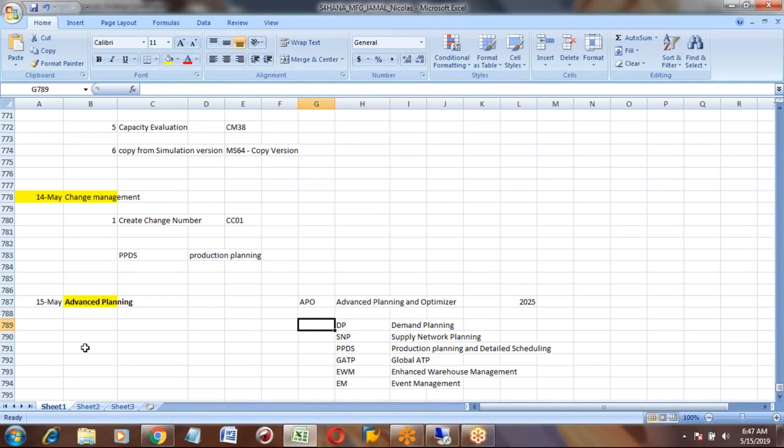For example, these DP and SNP modules, they are adding into another module called IBP. This is another cloud-based solution. IBP is cloud based. So these two modules, they are adding into the cloud.